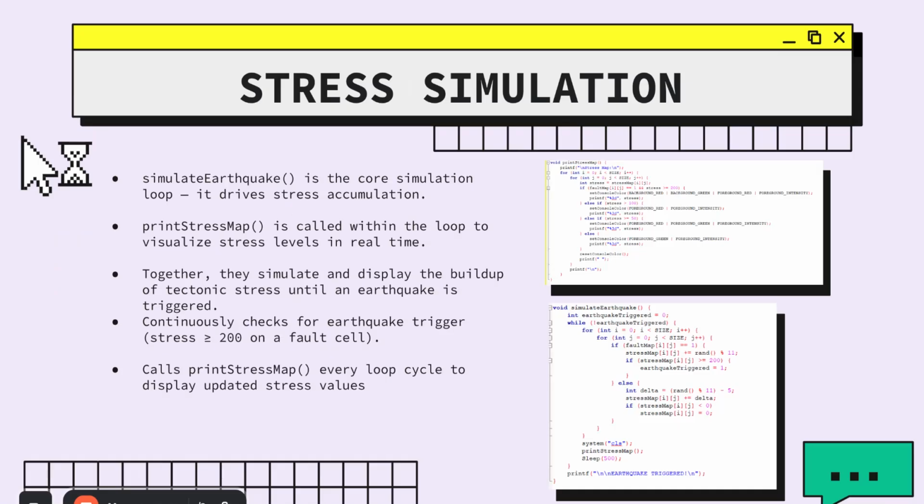All right. Next, we're going to talk about stress simulation. The simulate earthquake function is the core simulation. It drives stress accumulation. The print stress function displays stress levels across the grid. This is where we see the console coloring, which helps us distinguish between the safe and dangerous values.